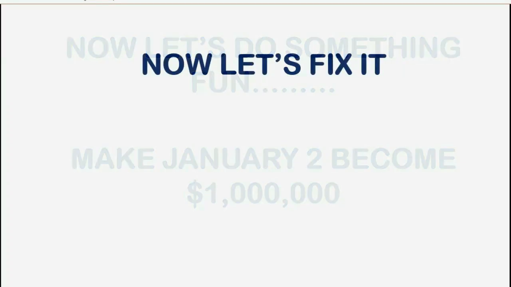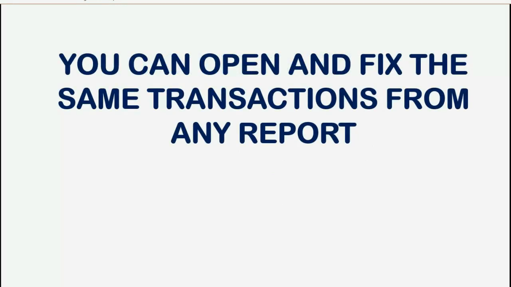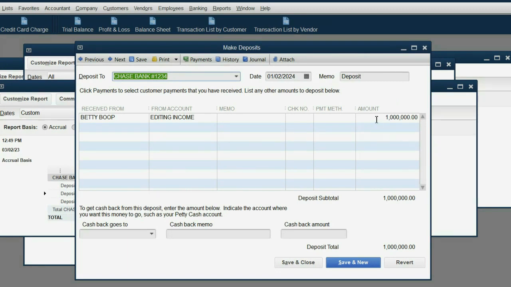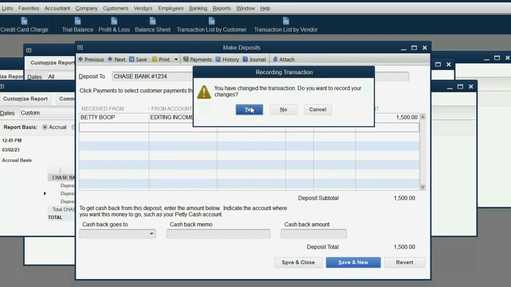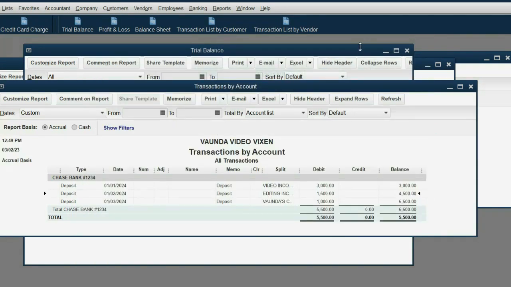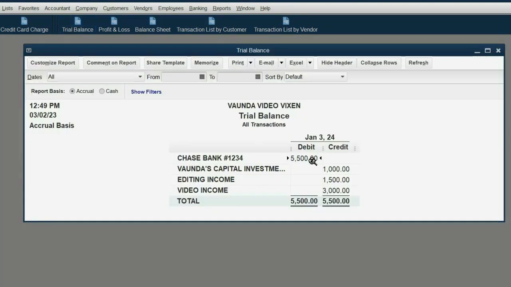So now that you know how to find and fix things, let's fix it and make it correct. So just remember, you can open it from the same transaction from any report. So look, I can change this back to 1,500 and save and close. Click yes. And now all the numbers are correct in my trial balance. And if I double click, I get the right numbers.